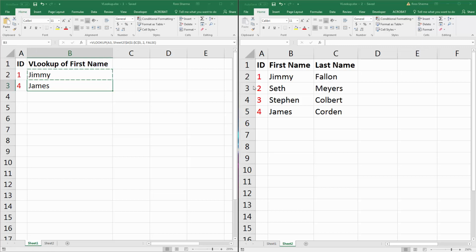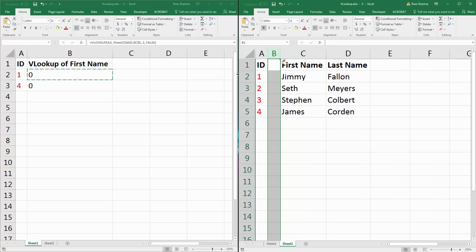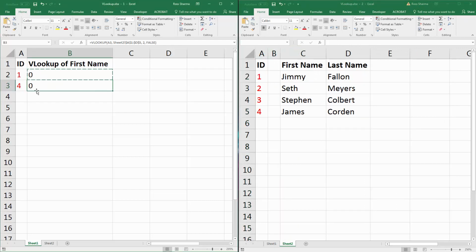So what seems to be the issue? The issue is that if I move this column at all, so one way to do that would be to insert a row over here. Now my VLookup is not returning the correct value anymore because it's still looking in the second column, even though my data has moved to the third column.